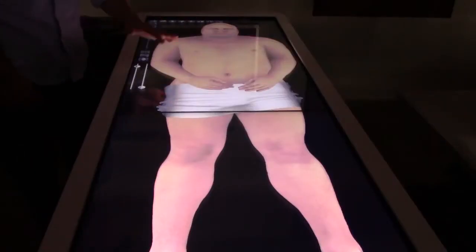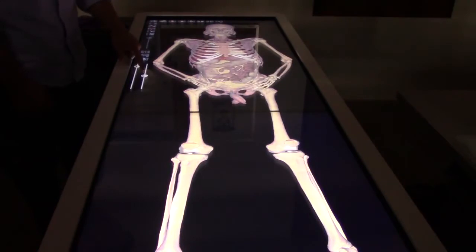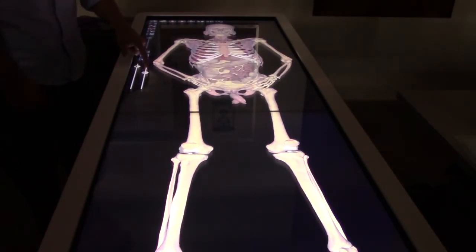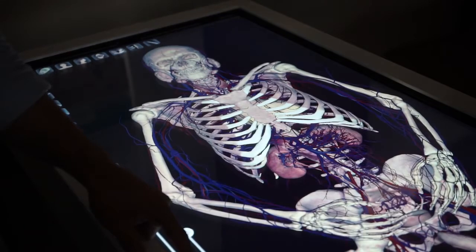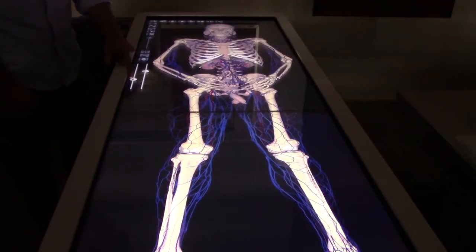There are two sliders here on the bottom. One is brightness and one is contrast. We'll start with the brightness, and you can see as I move it to the left, it slowly removes layers starting with the skin and eventually going to the skeletal system. The bottom slider, the contrast slider, displays more detail, including the veins, arteries, and nerves.